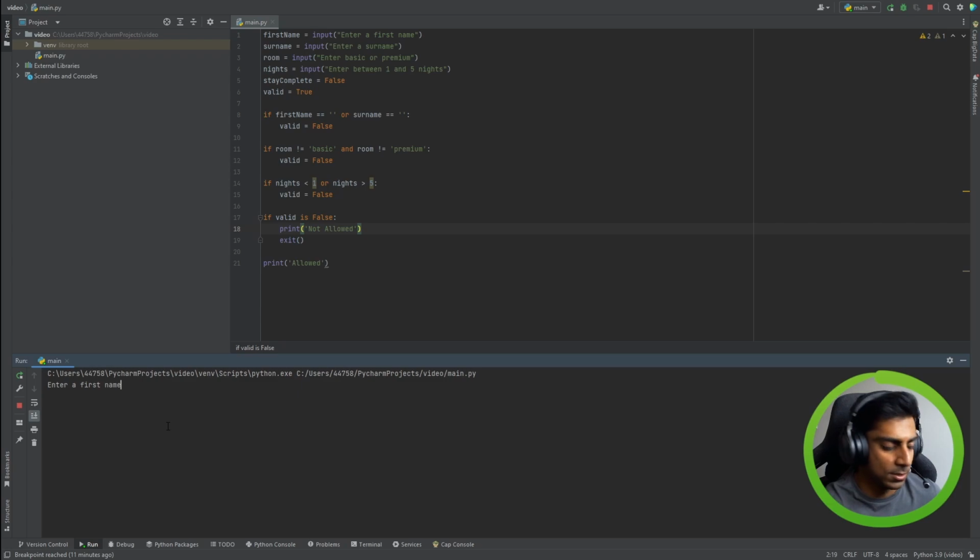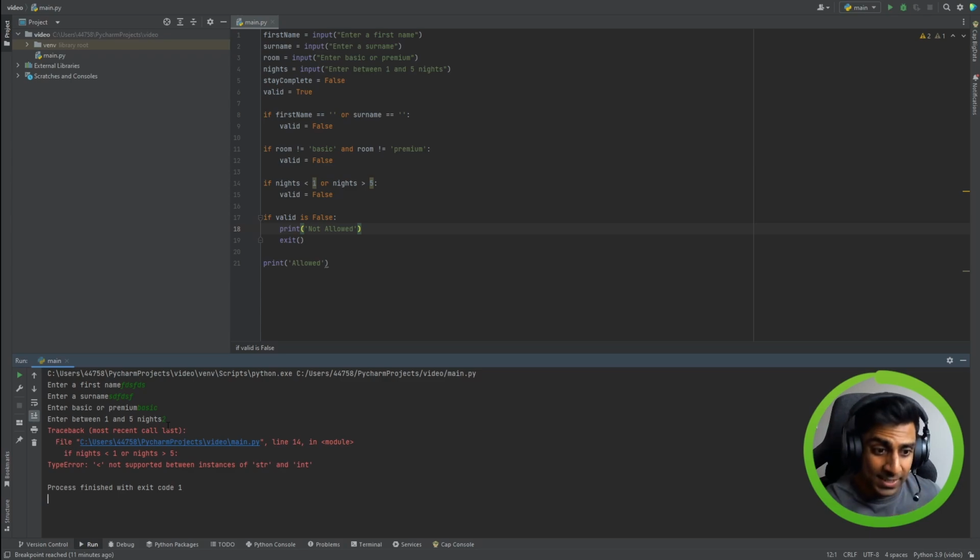So let's see what happens in Python if we didn't do the casting. Will it still allow it? So first name, surname, basic, and 2. So you can see it doesn't actually convert it from a string to an integer. We would have to do that ourselves, and that's what we have up here.